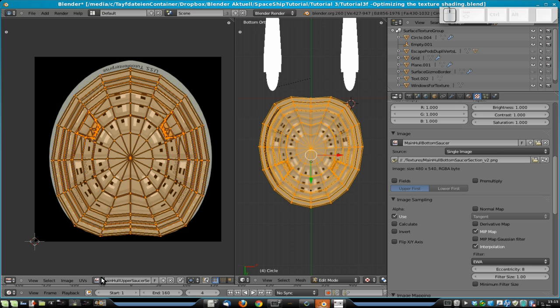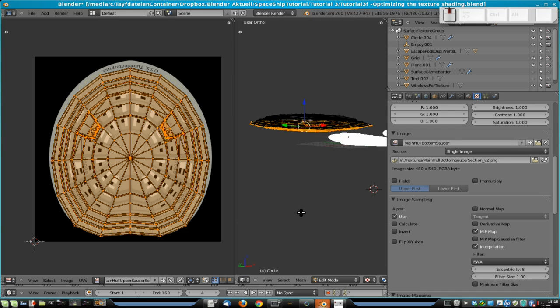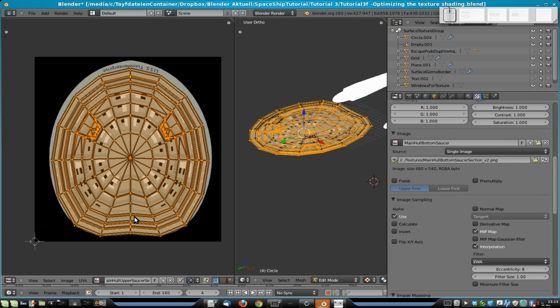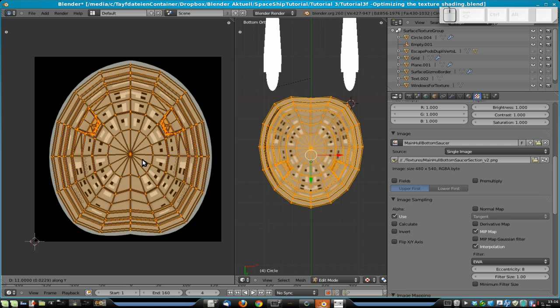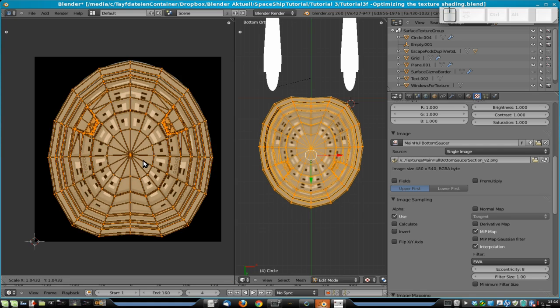If you go to edit mode, it switches again. So main hull bottom saucer. Bottom. It doesn't switch, that's the reason. Just have the lower vertices selected. Main hull upper saucer section. So if that happens, just press this fix button here and then it should change correctly. Then move it up along the y-axis so that it fits perfectly.